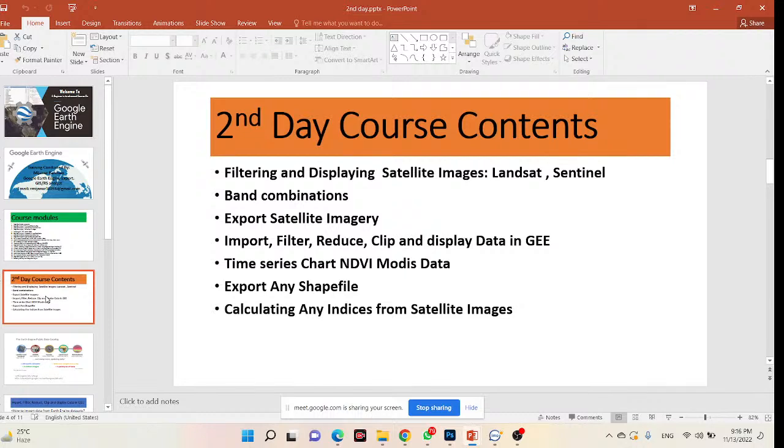Today I will try to show you how you can easily filter and display the satellite images, Landsat and Sentinel. Suppose you need a Landsat image for any specific region, any specific time period, how you can easily filter the satellite images and get them for Landsat and Sentinel. Then how you can use the different types of band combination using the satellite images in the Google Earth Engine platform, and how you can easily export the satellite images from the Google Earth Engine platform, so you can work with them in other types of geospatial software such as ArcMap or ENVI.